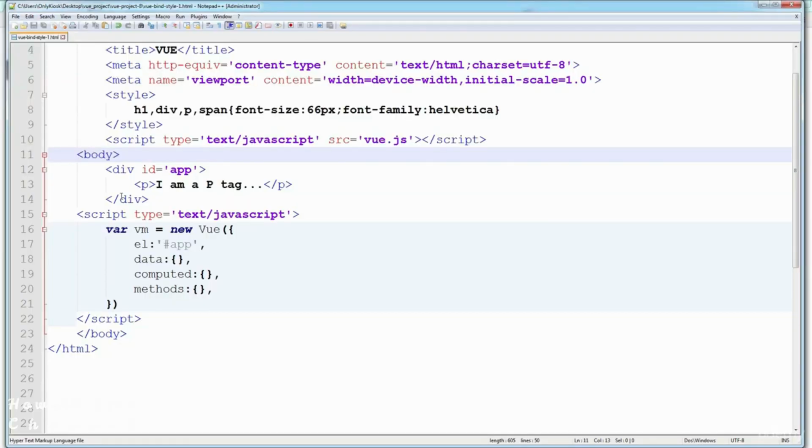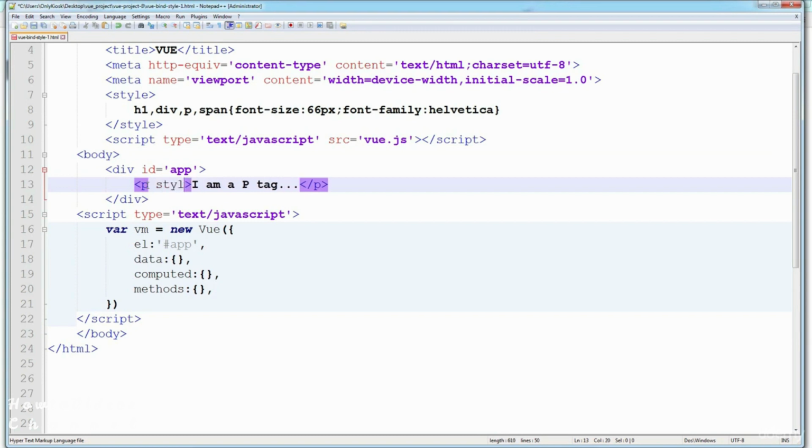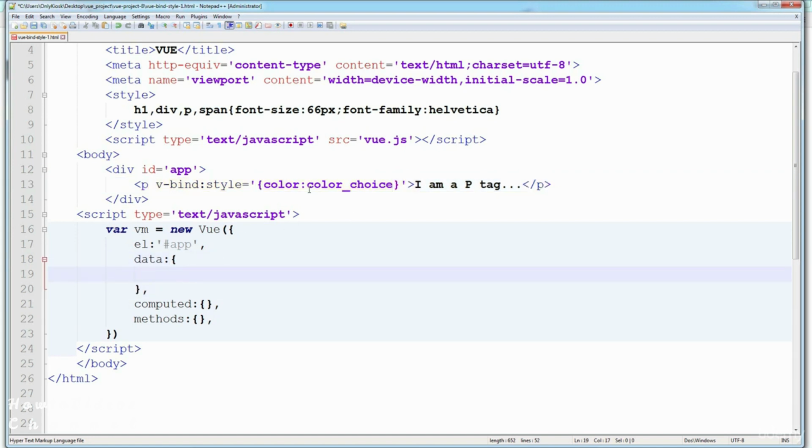We have learned how to control the class attribute. Now, let's figure out how to control the style attribute. We have a p tag here. We insert the style attribute into it and bind the v-bind directive. We assign a JSON object to them. Inside the JSON object property name is the CSS property name. For example, we want to turn text to red. We use color as a property name. The property value is a placeholder. We name it color choice. Then we go to the data property and define the color choice property. We set its value to red.